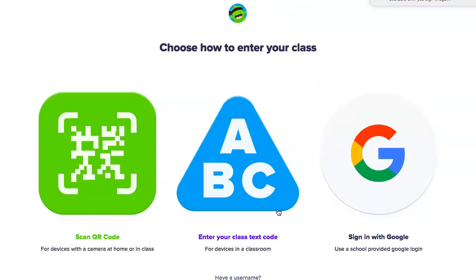If you're a student, and I did not use this when I was in school, so this is new, so I'm not 100% sure on what all students do on this app, but it looks like they could scan their QR code in their class, or they could enter their classroom text code, or sign up with their Google account, and I'm sure they could go into all their different classes, their teachers, check their grades, that kind of thing.